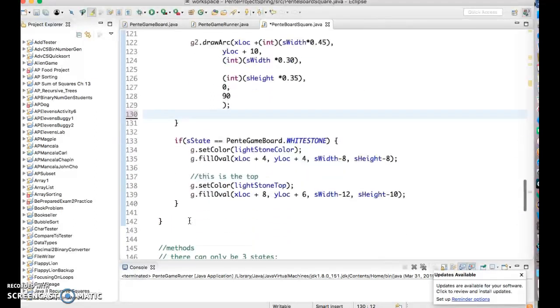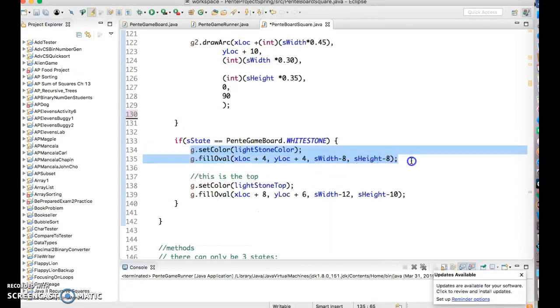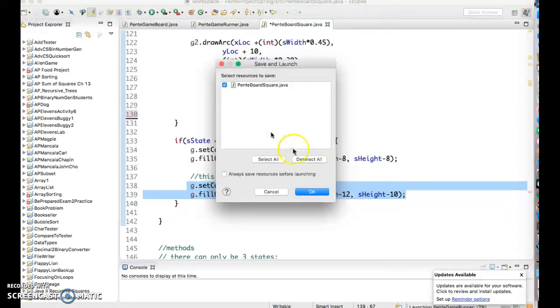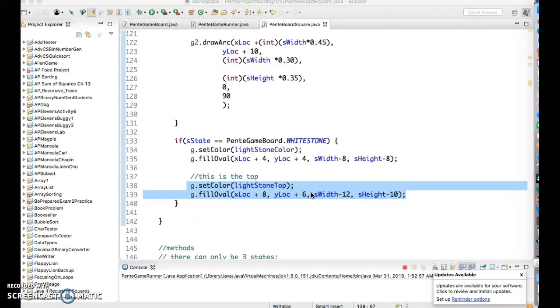For the light stone, it's even easier. All you do is, this is the thing we did before. We set the stone color, and now we have a light stone color top, which is nearly white. And that's it. And with that, you get the board.